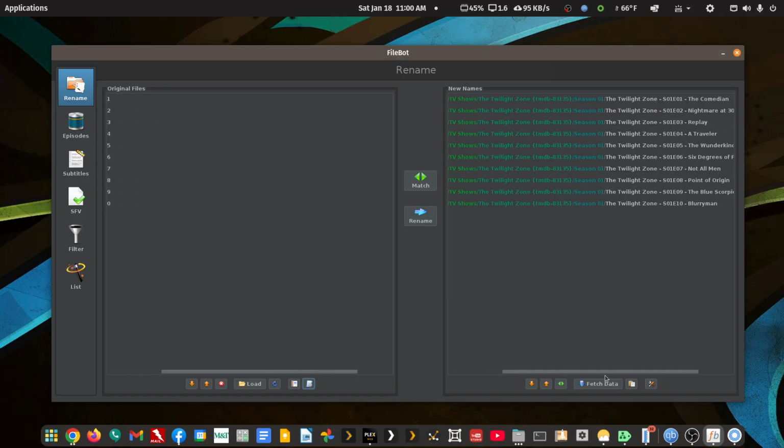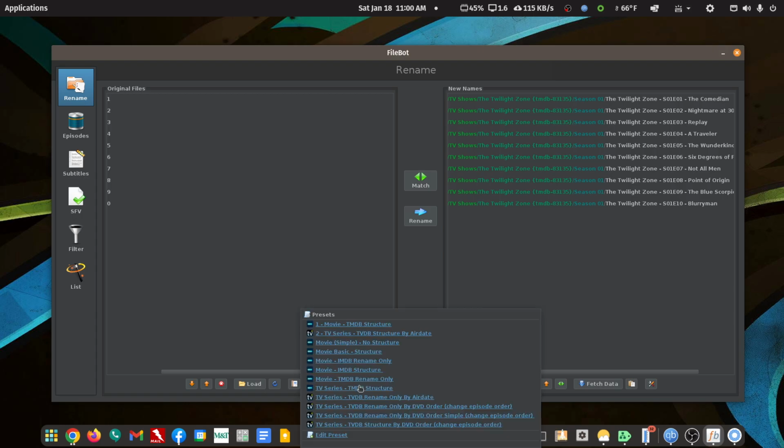So then let's show you my expression. My custom expressions are usually in all of the FileBot videos I do, and I'll throw all the different custom expressions in the description of this one. So I'm going to pick this one I've got numbered or labeled number 2, TV series TVDB structure by air date.